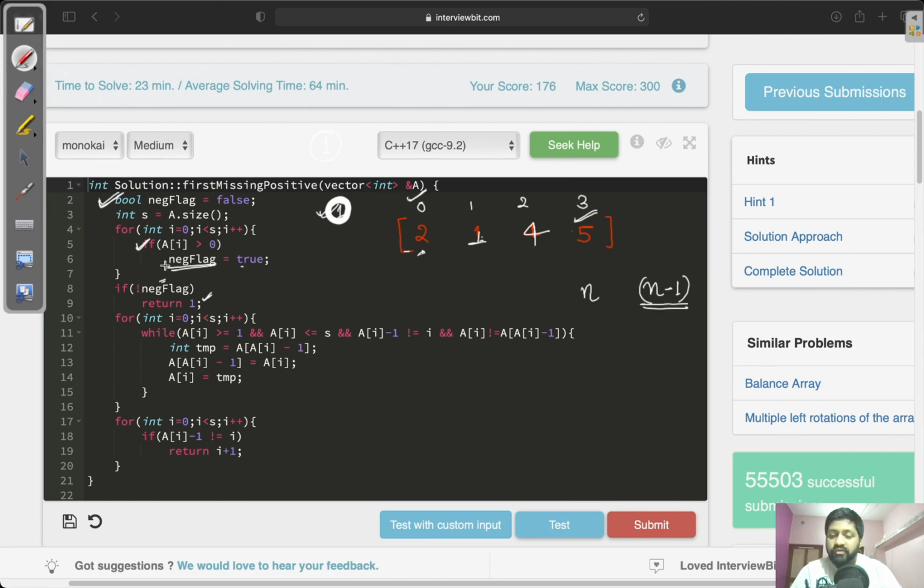After that, we iterate over all the integers given to us. In this case we have 2, 4 and 5, and we need to check if the number is non-negative and greater than 0. This is the first condition, that a of i is greater than or equal to 1. The second condition is that a of i is less than or equal to s, because the size of the array is s, and if we go sequentially, the element can be at most that.